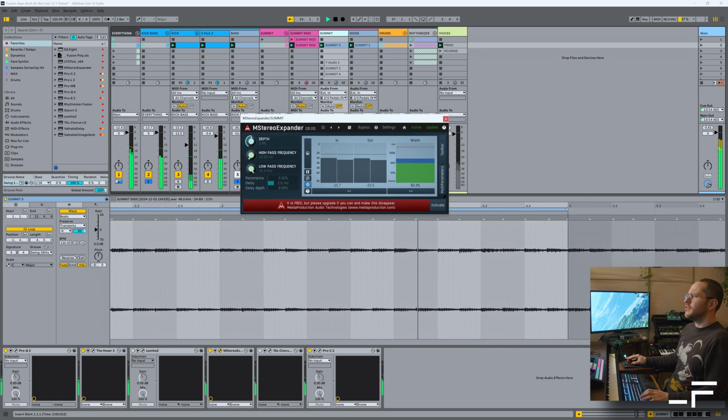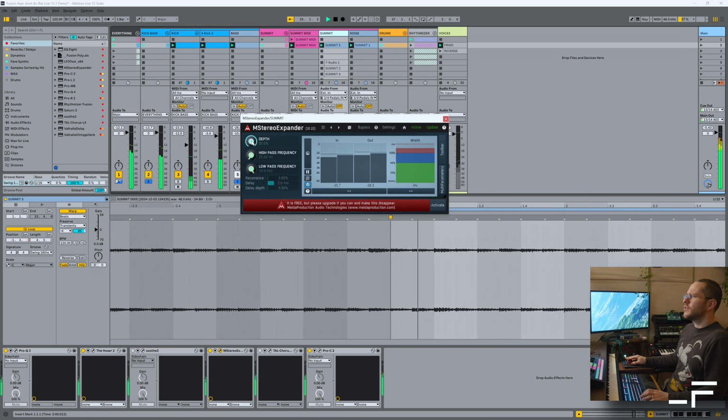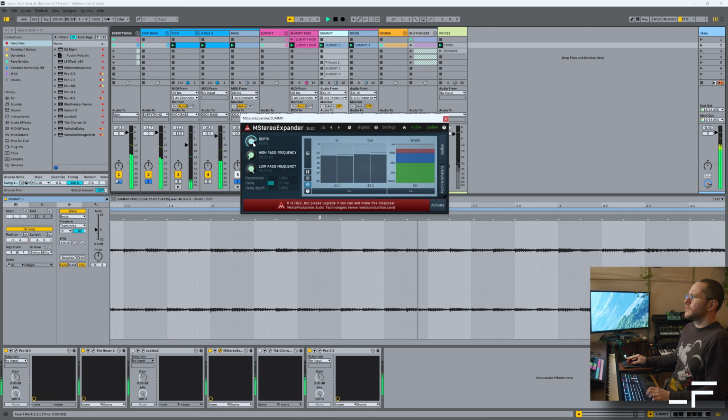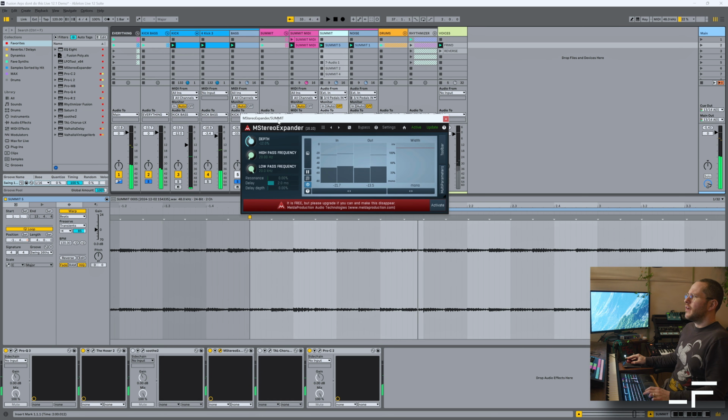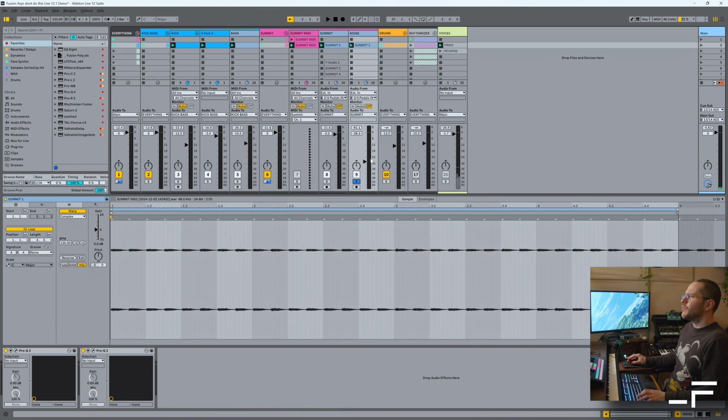Usually I use this plugin to make stuff wider. This red area is kind of like the naughty zone. That's where stuff that you won't hear in mono is. Keeping it nice and mono friendly. That was it. I added a little bit of transient noise.